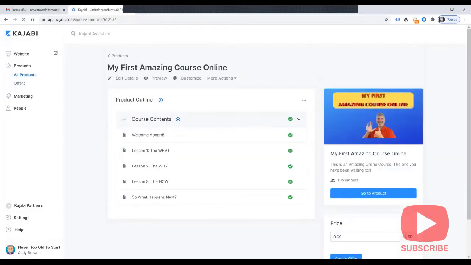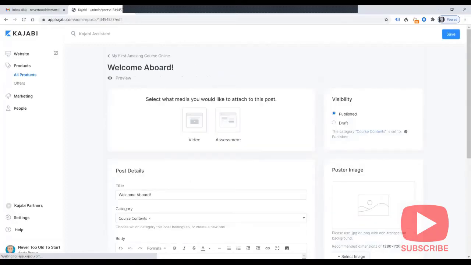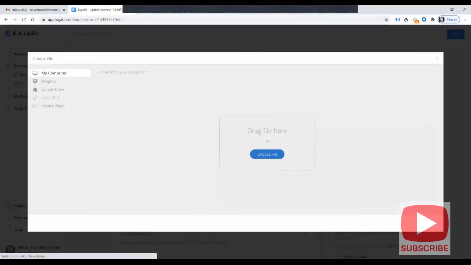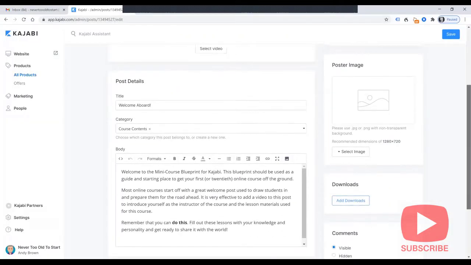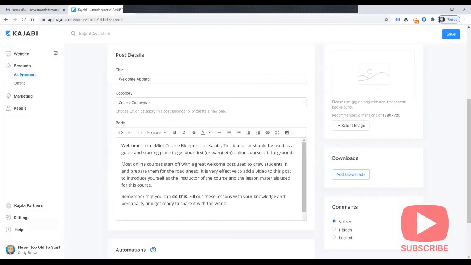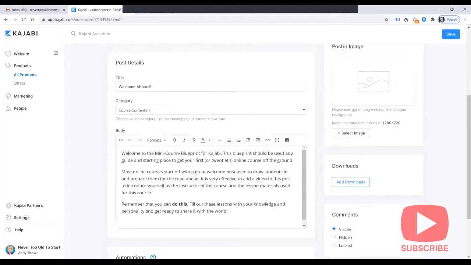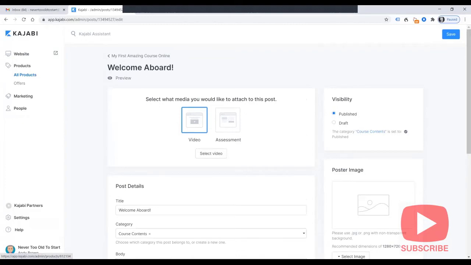I'm going to click the back button and let's take a look at the first post. Welcome aboard. This is where you're eventually going to be uploading your video. You'll put a nice explanation in there of what it is, another image. And it's kind of nice because Kajabi's already given us a beautiful course template.